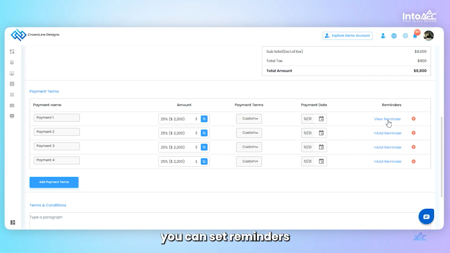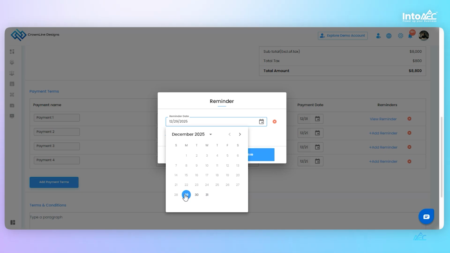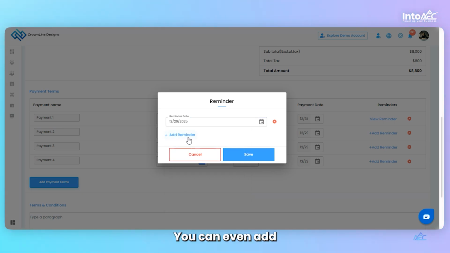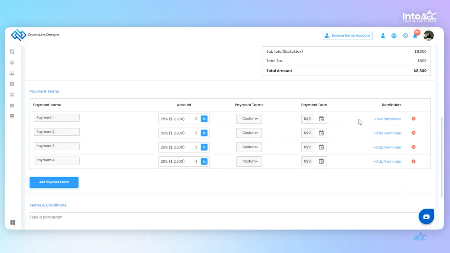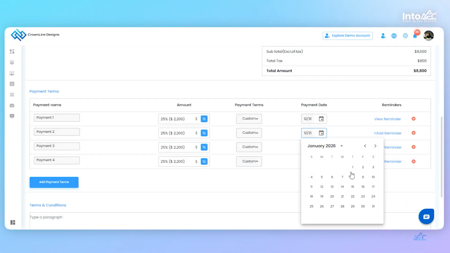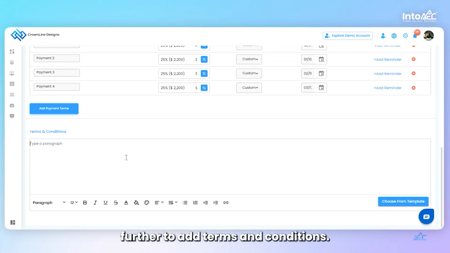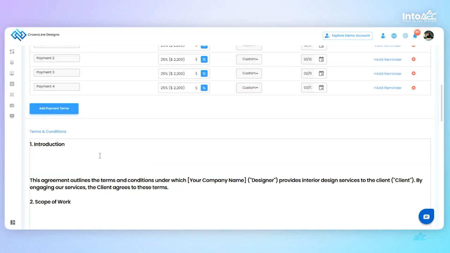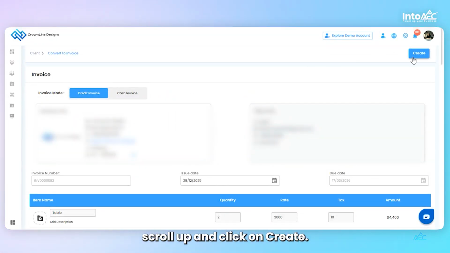Additionally, you can set reminders so your customer gets notified before the due date and doesn't miss the payment. You can even add multiple reminders. Scroll down further to add terms and conditions. You can either select from templates or enter them manually. Once everything is done, scroll up and click on Create.